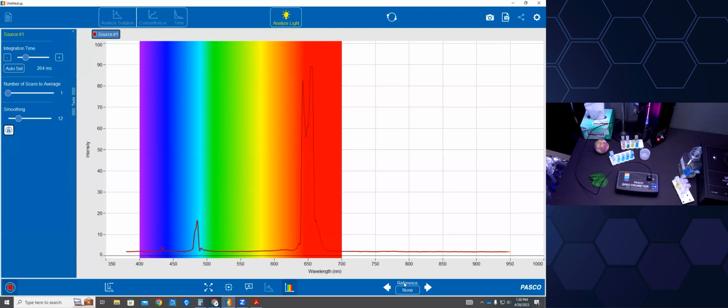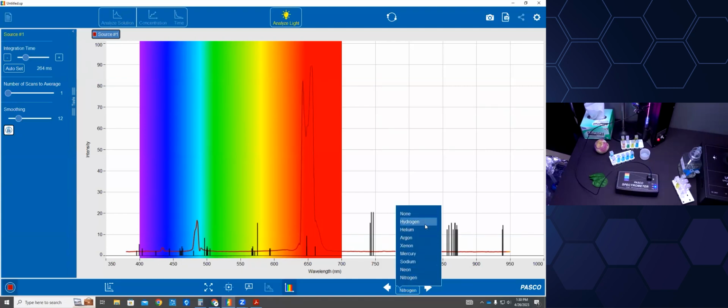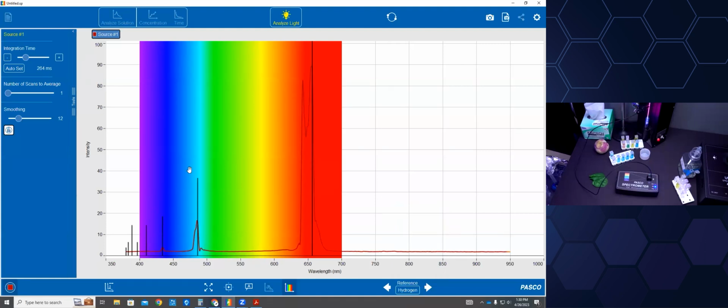So I'm going to turn on this reference here on the right. Right now, there's no reference. I can cycle through these different elements and see, oh, there's the black lines. Those are the reference lines. It's definitely not nitrogen. It's probably hydrogen. I've got a little bit of noise over here on the left, but because I've got good alignment on these other 2 peaks, I can be pretty sure it's hydrogen.